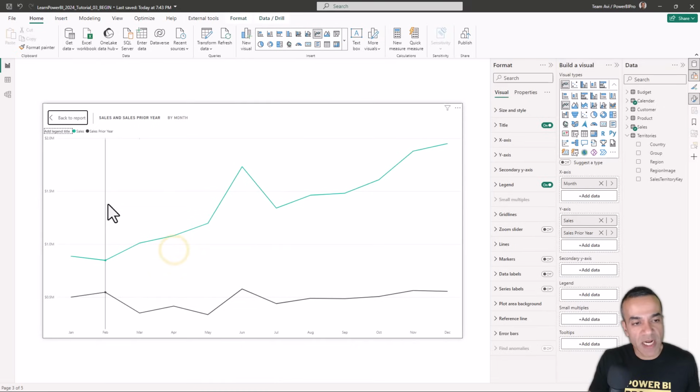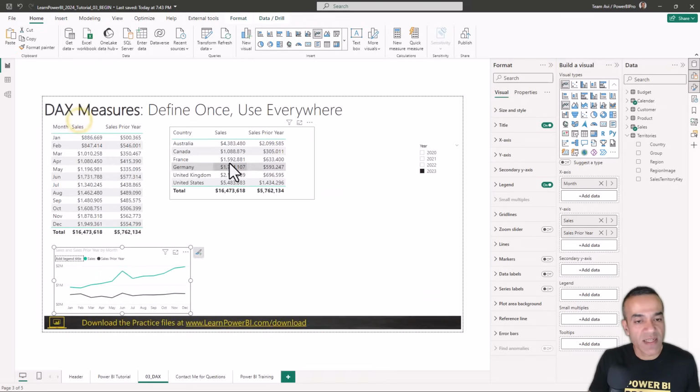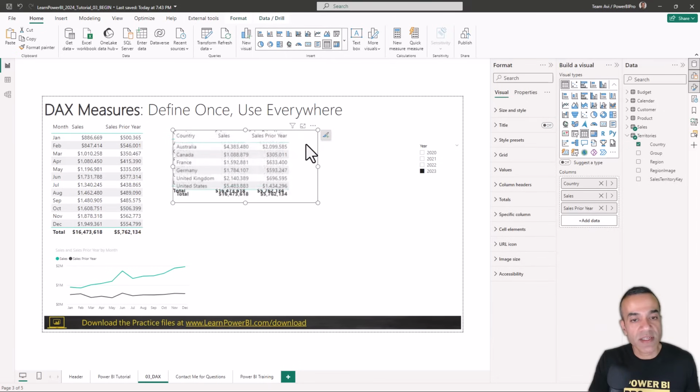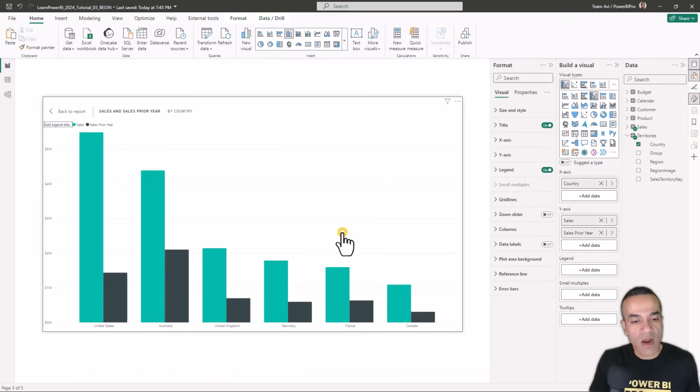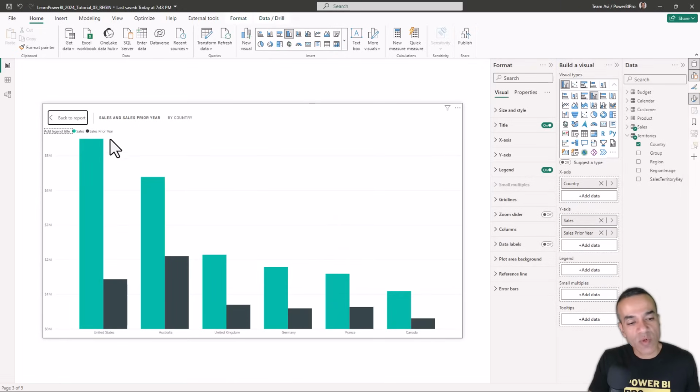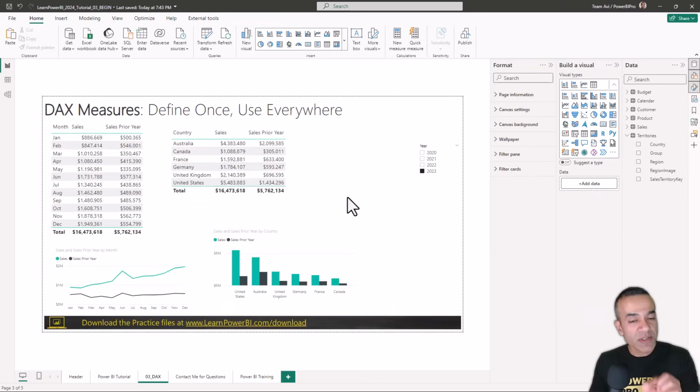And I'm going to maximize it just so you can see that now it's showing you sales year over year as a trend. And I'm going to copy this one over here and show this as a column chart. So now you can see sales versus sales prior year for each territory. And I hope you see the magic.